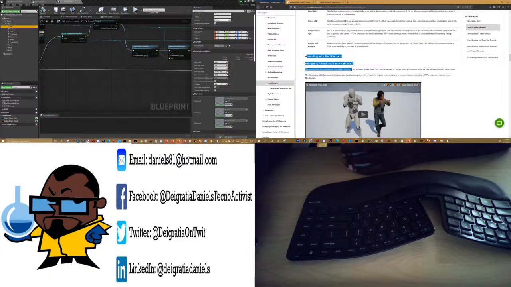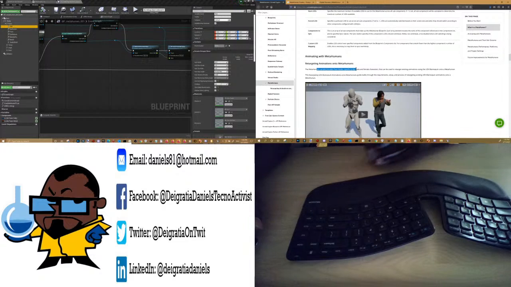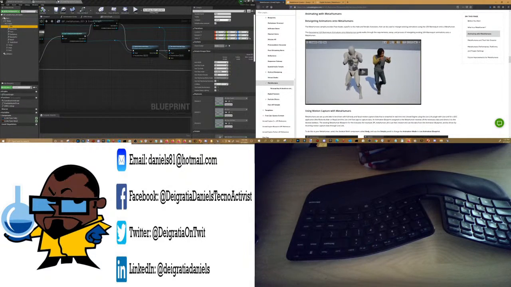Animating with MetaHumans. Retargeting animations to the MetaHuman. The MetaHuman sample provides pose assets specific to the male and female characters that can be used to retarget existing animations using the UE4 mannequin onto the MetaHuman. This retargeting guide walks through the requirements and setup. Okay, so we can retarget. Let's see how long it is. I don't think I'm going to go through this. 25 seconds. Okay, let's see what we got. Oh, I'm just showing what happens.